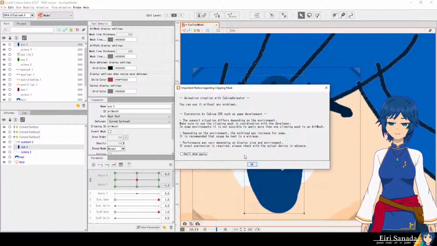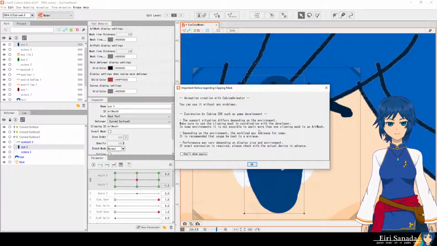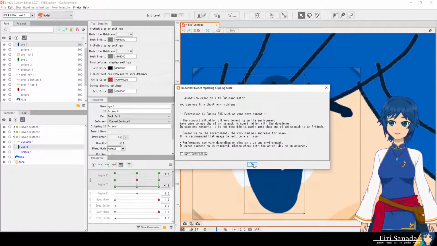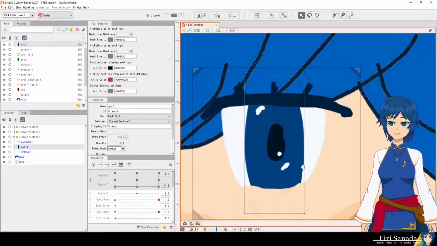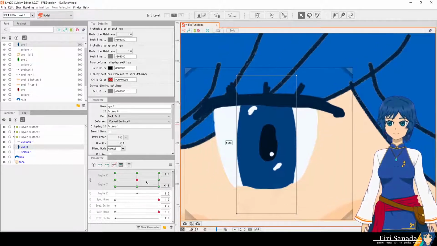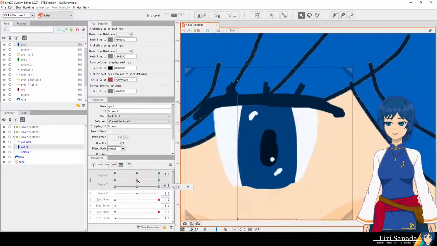There's a warning. It mainly has to do with the fact that clipping is more computationally expensive than just moving stuff around, right? Because it's trying to use another object to do something. So that's a disadvantage, and that's what the big warning is here. But all of a sudden, the eye fits into the sclera, and it's using it as a layer mask.